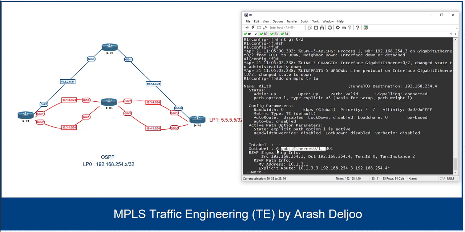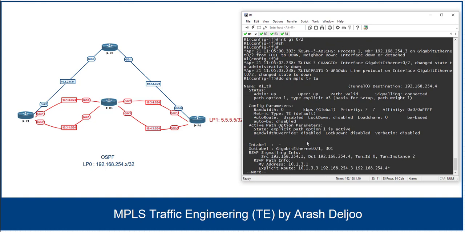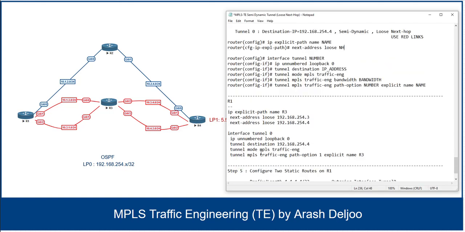As you can see, gigabit 01 is now being used, and another label is received. Previously we received label 300, now 301. It means that this is a new LSP, or label switched path, and we use 10.1.33. Okay, and now we can understand the meaning of a loose next hop in comparison with a strict next hop. Then you can configure the next step, step 5.